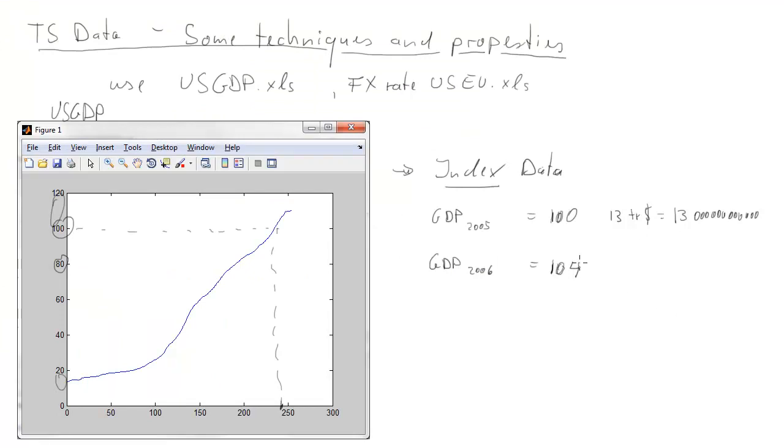However, what we were asking is, what is now the GDP in 2006? Well, it's 4% larger than 13 trillion. So what is 1% of 13 trillion?